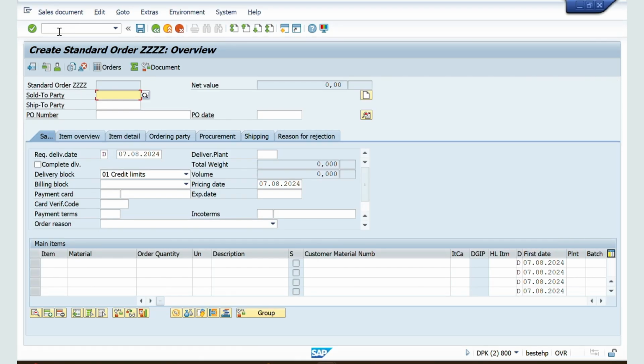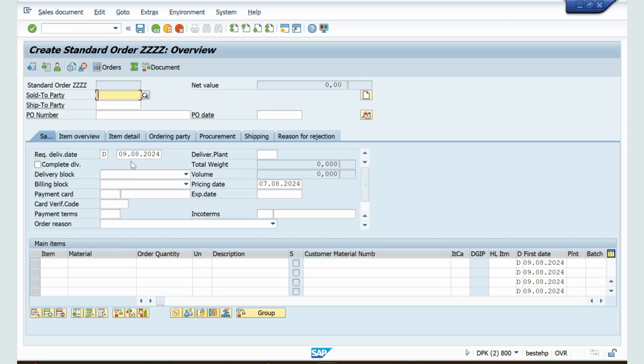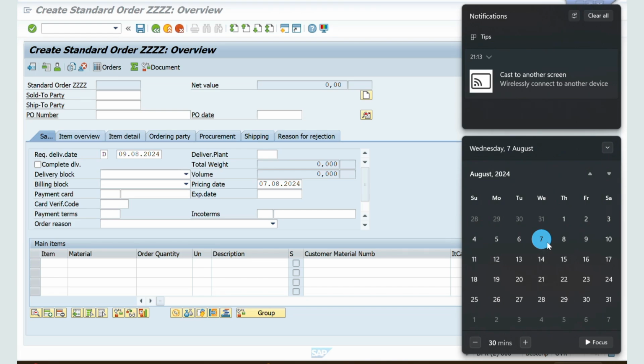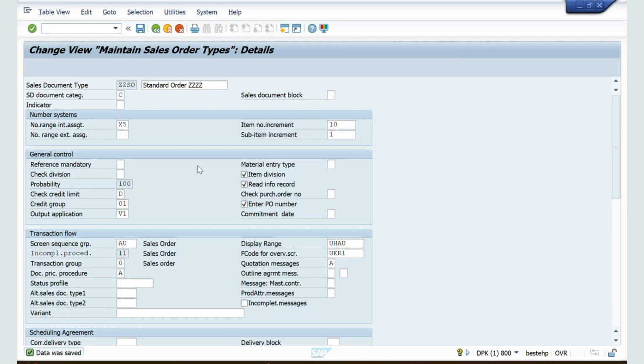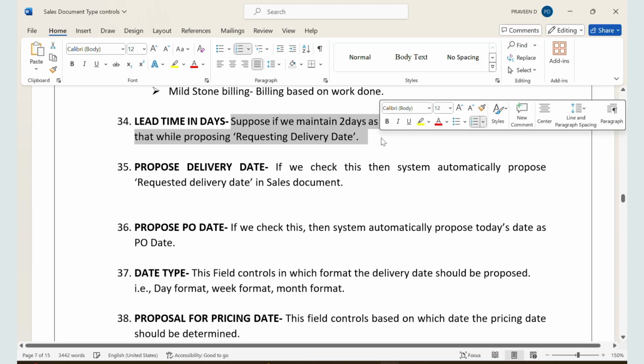Now I will create one sales order, slash n VA01. Click enter. The system is proposing 09/08, 2 days. Okay. Today is 07. System is giving 09. So this is the functionality of lead time in days. So suppose if I mention 2 days as lead time, then system will consider that while proposing requested delivery date.